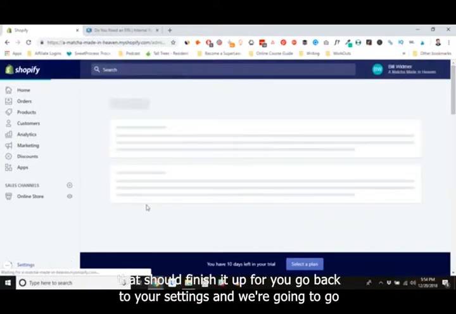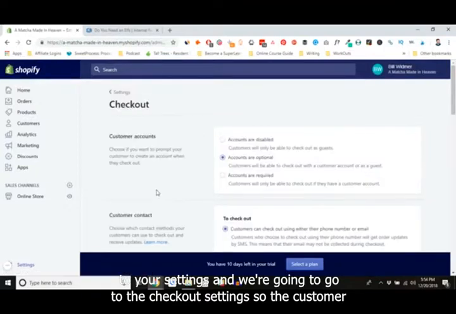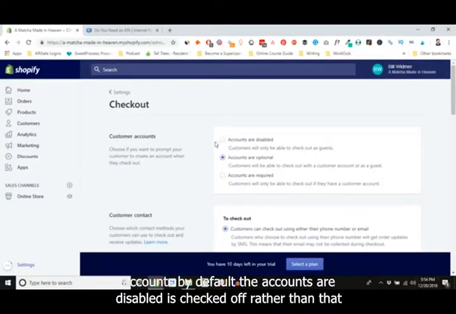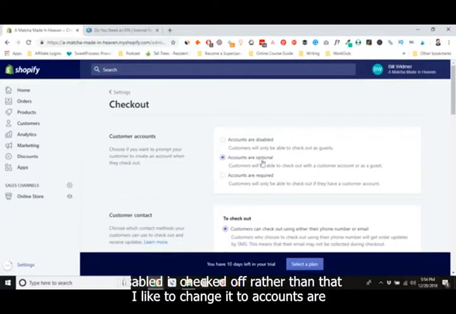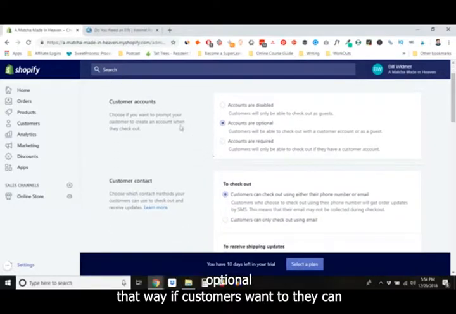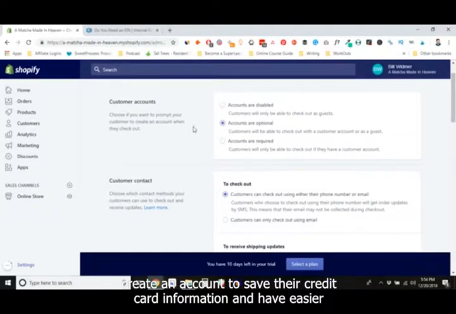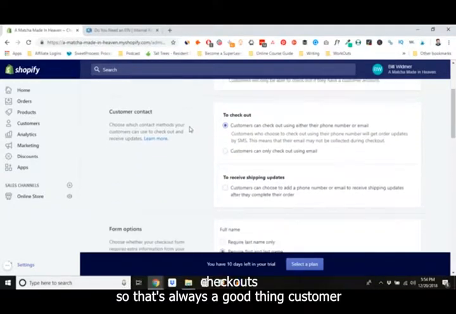Go back to your settings, and we're going to go to the checkout settings. So the customer accounts, by default, the accounts are disabled is checked off. Rather than that, I like to change it to accounts are optional. That way, if customers want to, they can create an account to save their credit card information and have easier checkouts. So that's always a good thing.